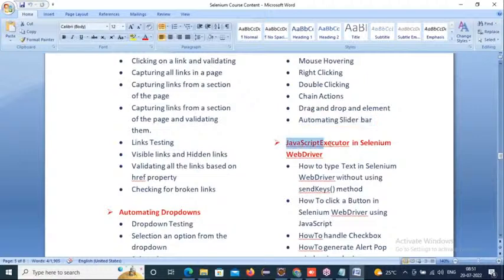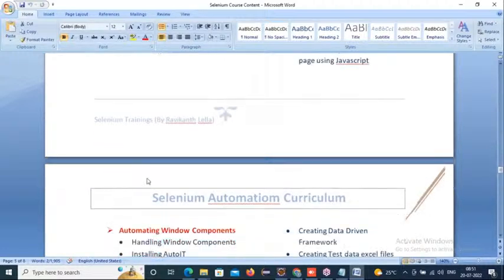And JavaScript executors. How we write WebDriver scripts using Selenium WebDriver, interacting with web elements and performing the actions, the same thing we can do with JavaScript executor also. One fine day we'll talk about JavaScript executor. How do we identify the elements? How do we write scripts using JavaScript executor also? I will tell you that.